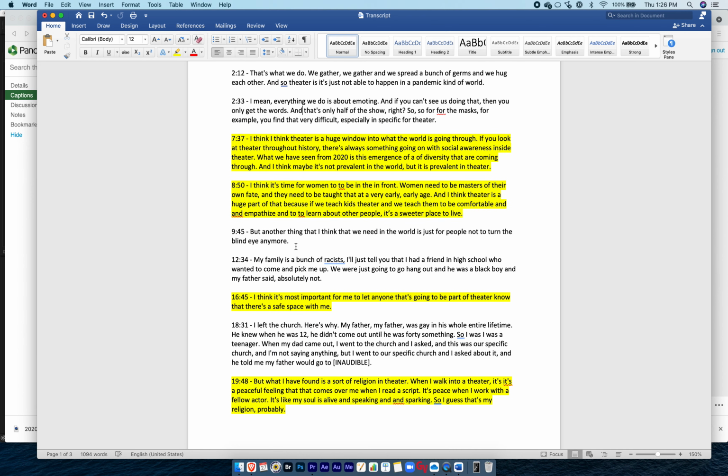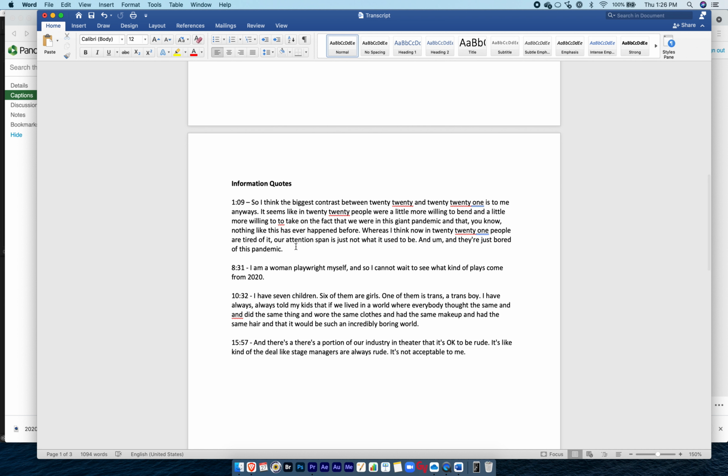The next in information, the first question she answers is, what's the difference between 2020 and 2021? I've got to answer that question. I have to have that information, so I highlighted this one. And I highlighted this one too.